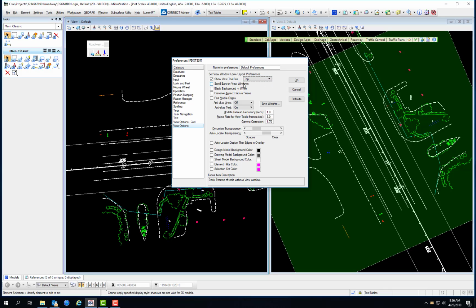You can toggle on and off scroll bars. By default, those are off. You can change the background from black to white. There are also options to change the background colors and the highlight colors depending on the model.